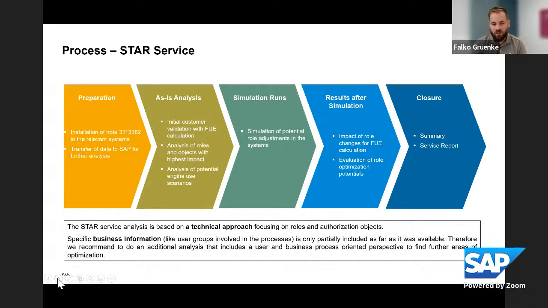Important is that you have the node installed already on your systems, ideally, and then we are going into discussion with you, looking together at your as-is analysis to come up with an initial understanding of the use type assignments, and also the FUEs. And then the work of our experts will start with analyzing together with you the roles and objects with high impact on the licenses to identify potential saving opportunities, and going also into the engine scenarios in more detail.